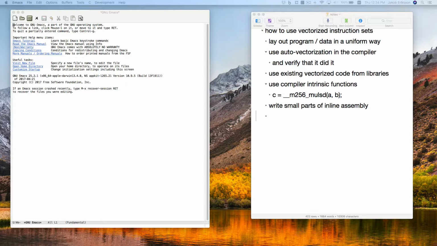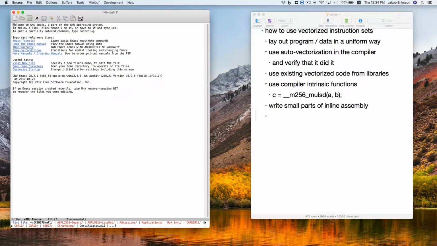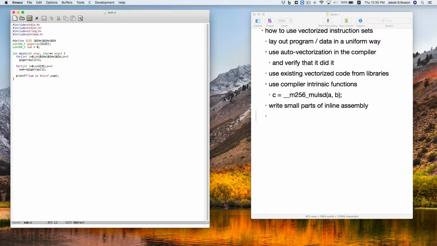So for starters, what is it that the compiler can do for us for vectorization? It can do quite a bit, but why don't we try some simple examples. Let's see. I'll do it on here. Actually, didn't we have something we were doing before? Yeah. Okay.